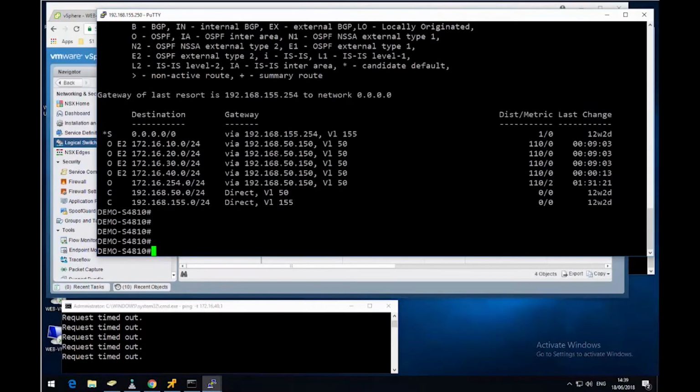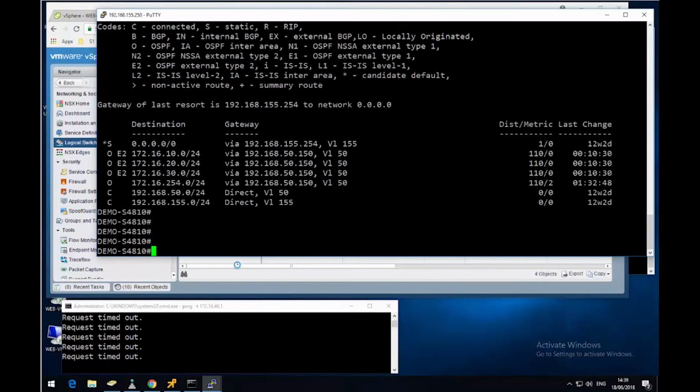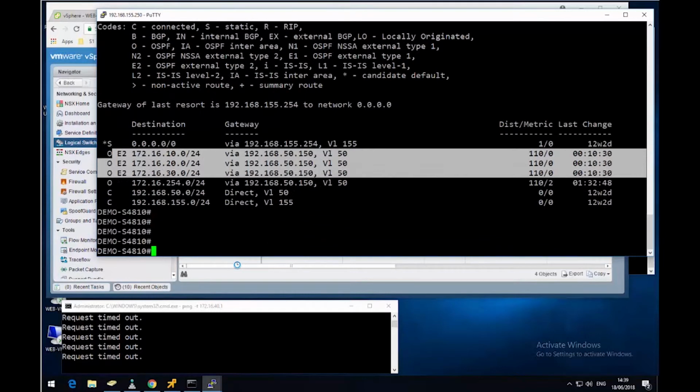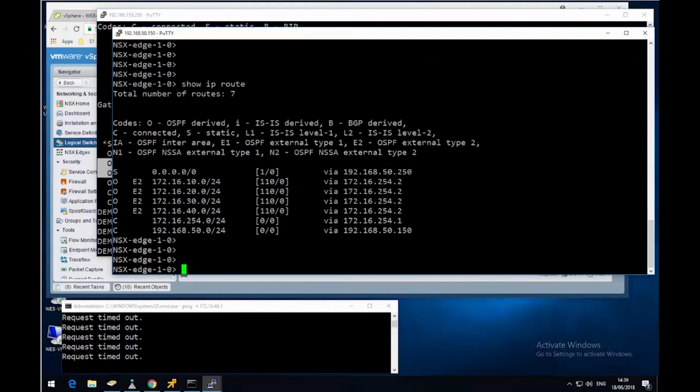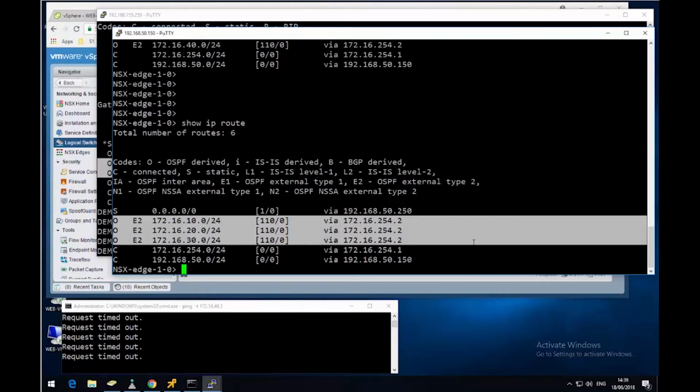If I now go back to my switch and run a show IP route command again, we'll now see the routing table has been updated and the 172.16.40 network has now been removed. The same is true on the NSX edge. So if I run the same command on here again, we can see that that route no longer exists in the routing table.